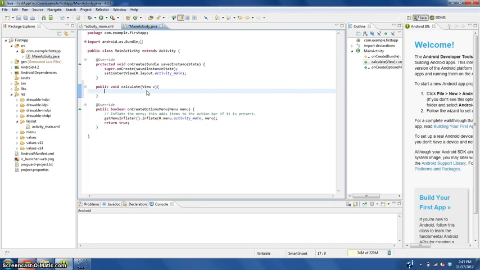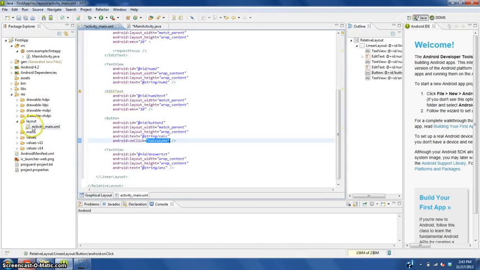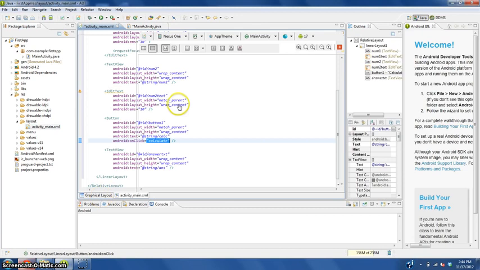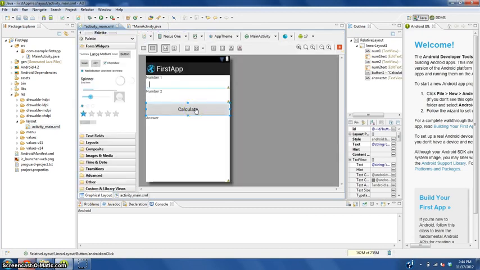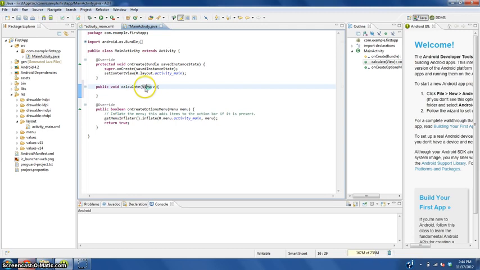Alright, so what we just did there was we gave this calculate function that the button called in our layout something to do, and it gets the view of the button right here. So if we click on this, it will take a screenshot of this button, basically, and pass it along to this calculate function here. Now we need to tell this what to do.